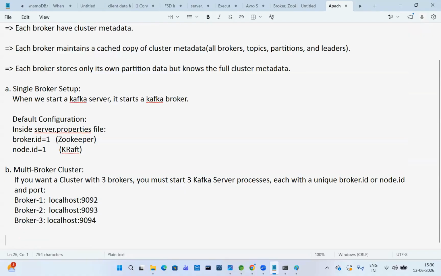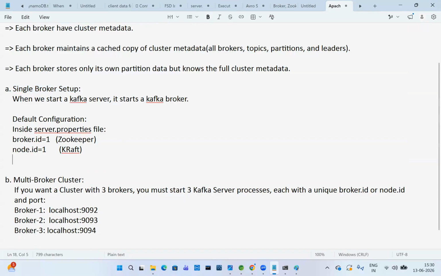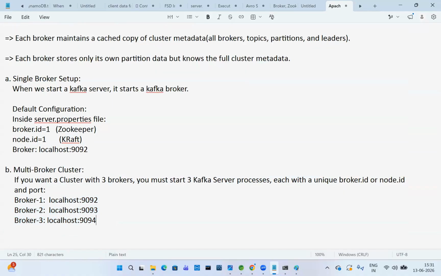If it is a single broker, as of now, how are we accessing this single broker? We access localhost colon 9092. This is how we are accessing it. Now three brokers are there. In code, how to access them? I will show. The client is nothing but the producer application.